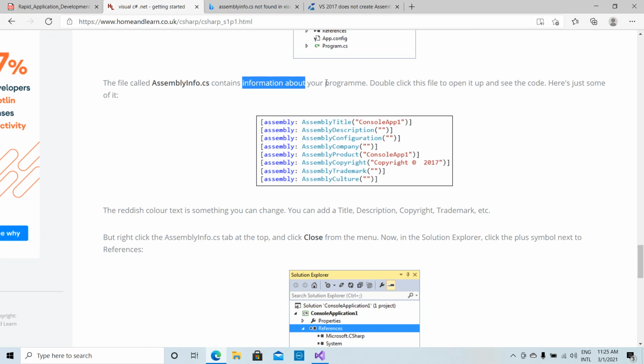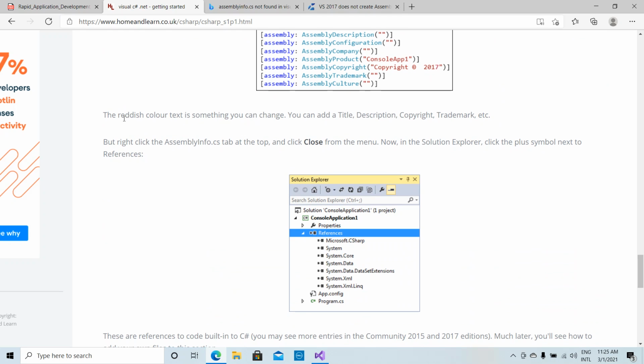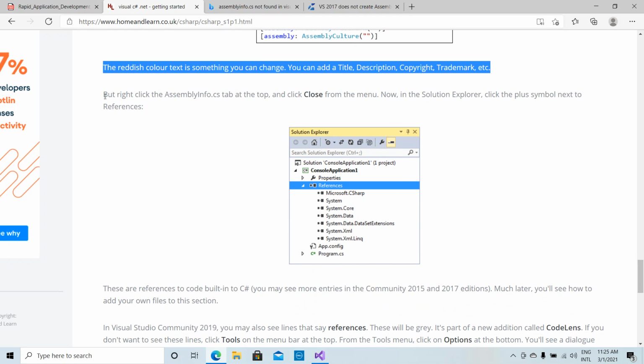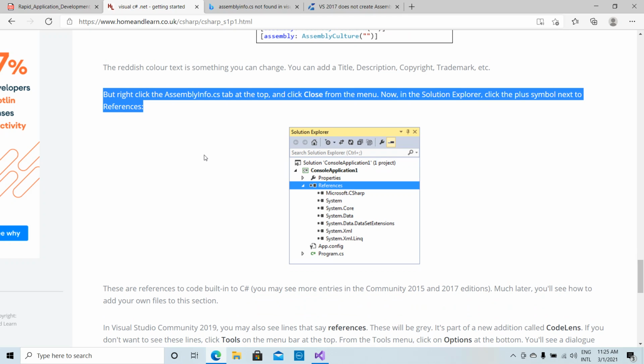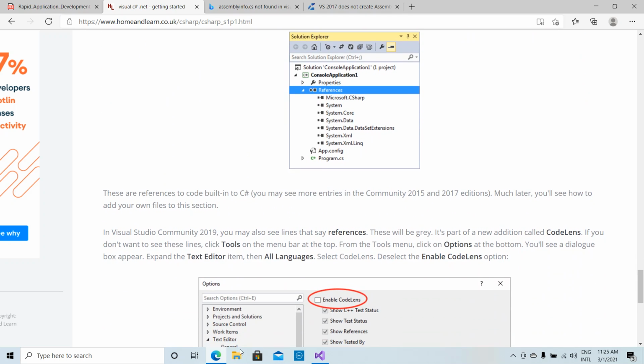This file contains information about our program. But right click the assemblyinfo.cs tab at the top and click close from the menu. Now in the solution explorer, click plus symbol next to references.